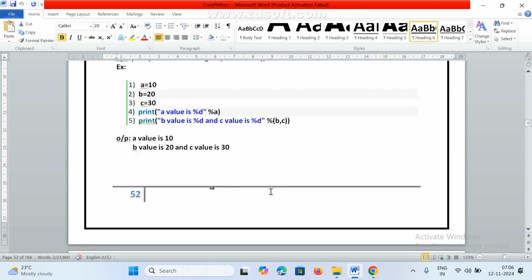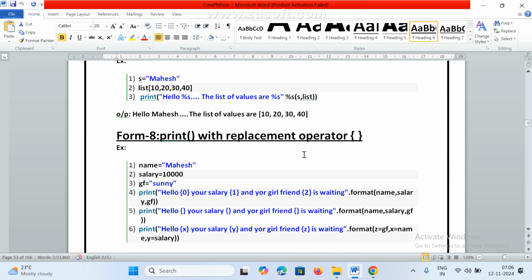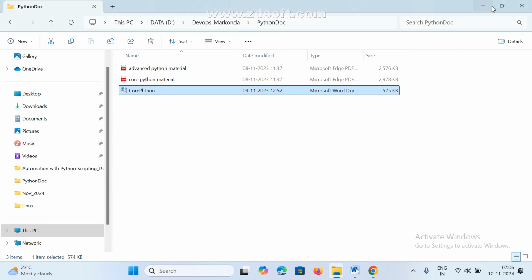Formatter means, mostly we are using f, right? f is nothing but print with replacement operator. If you want to print something, we can use multiple ways. We can just practice. This is very simple. See here how it will work.